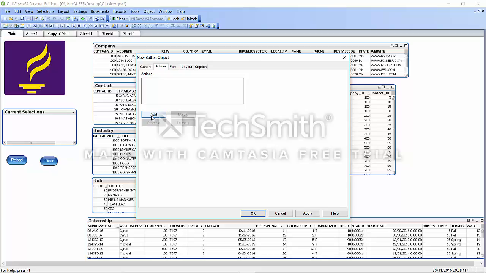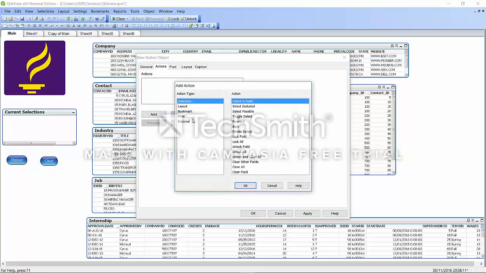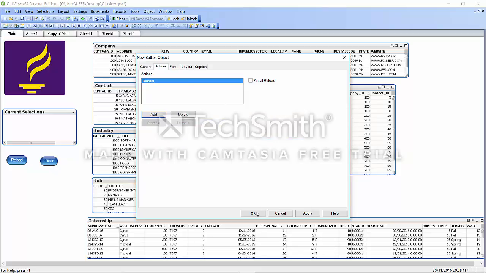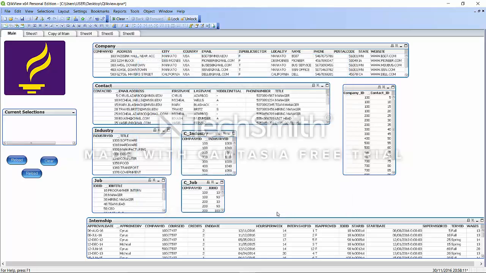We need to define what kind of action we are performing. Just click on add, then go to external. Here you can see reload. Just click on OK and then apply. So this is how reload works. I already have reload, so I'll just cancel this one and remove this reload option. In the same way, the clear is also there. There is also clear all format.